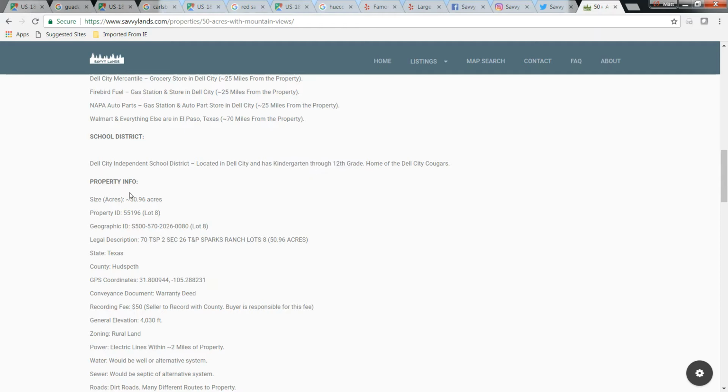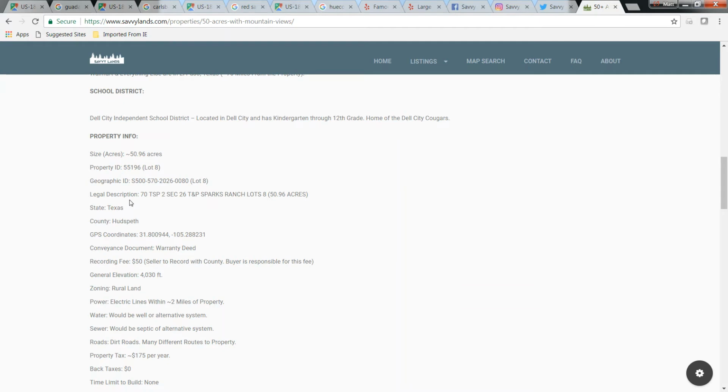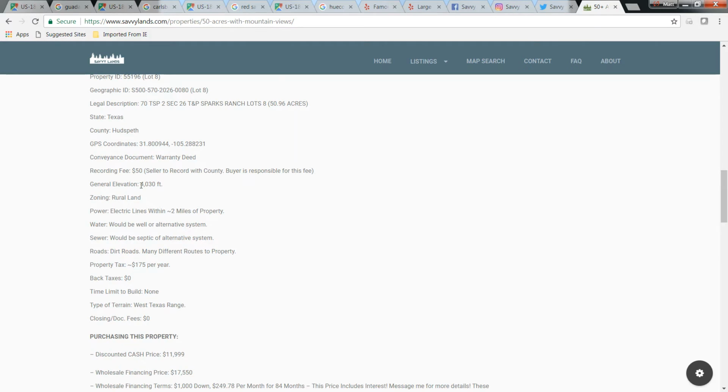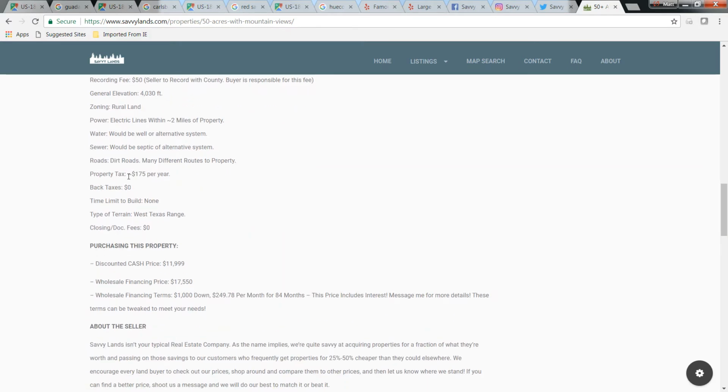The property, again, is a little over 50 acres, plus or minus. You get your property ID and legal descriptions. Here are some GPS coordinates. If you want to locate this property, just right-click, copy those, and then go to Google Earth or Google Maps, paste them in there, and click enter, and it'll fly you to the property. The general elevation is about 4,000 feet, and property taxes are just about $175 a year for over 50 acres. That's a killer deal, guys.